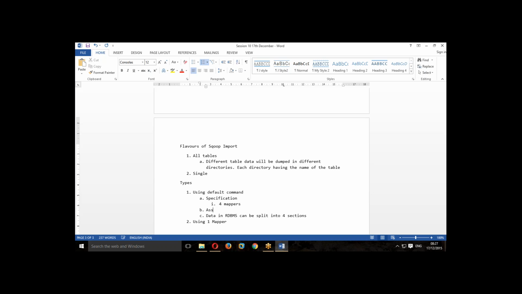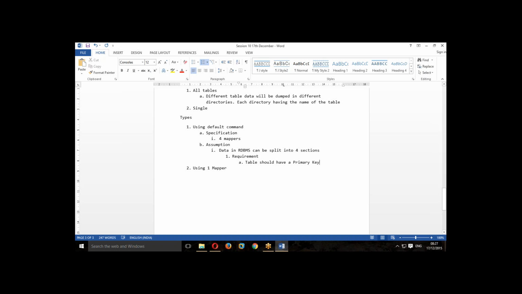Then the assumption is that the data in RDBMS can be split into four sections. Now for this, what is compulsory? That it should have a primary key, because if there is no primary key, then how can you separate the data into 25, 25, 25, 25%? So there should be a primary key out of which you will decide, okay, this is the total number of records that I have, and then 25 means this many records, 25 means these many records, and 25 means these many records, right?